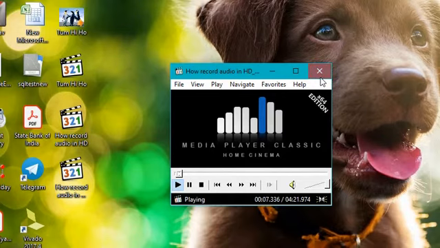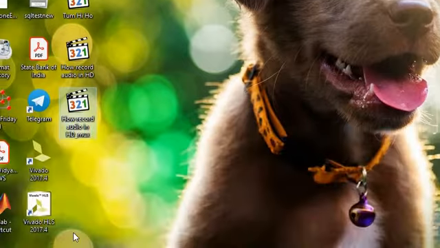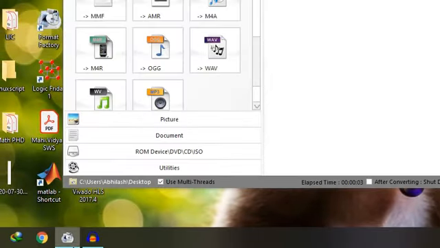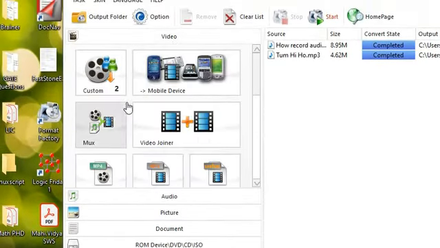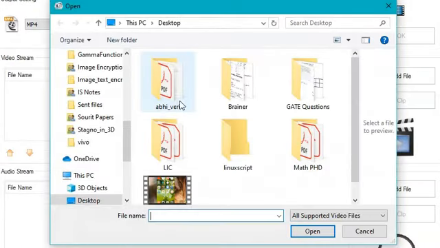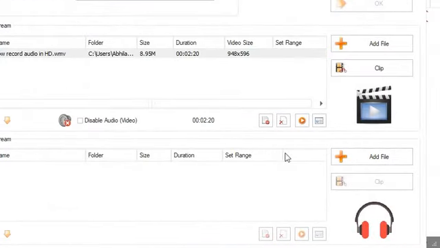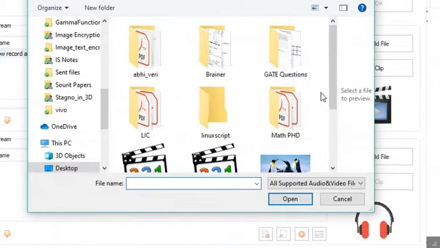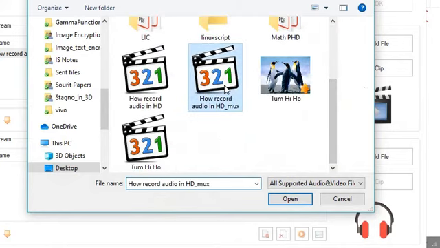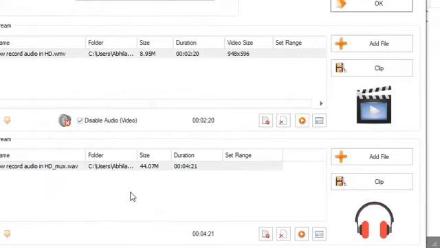Now you need to add this mixed file to the main video. So go to the Format Factory again. Go to the Video tab and click the mux and add file. It's a video file. Open it and add the file which is muxed. And you need to disable the audio for the video, so that double audio is not being played.